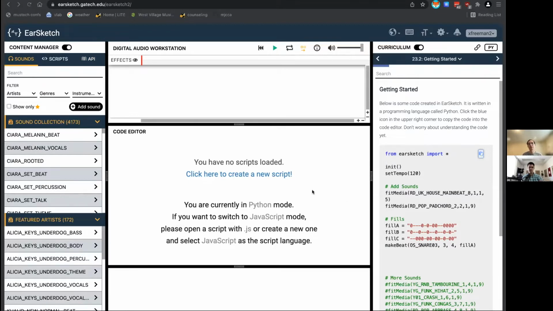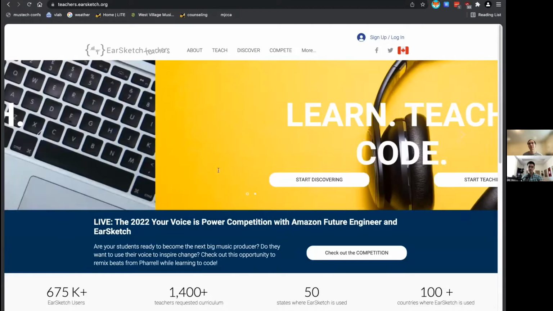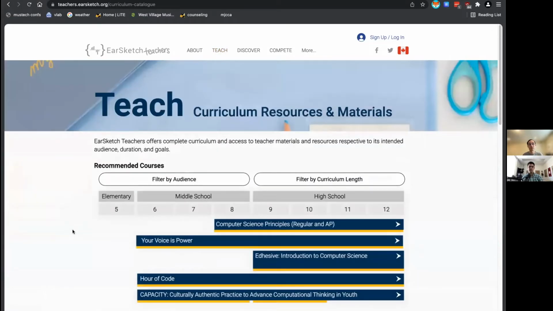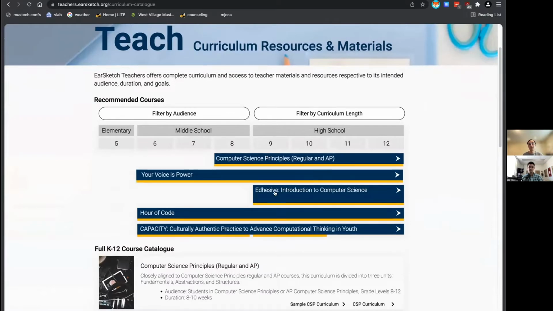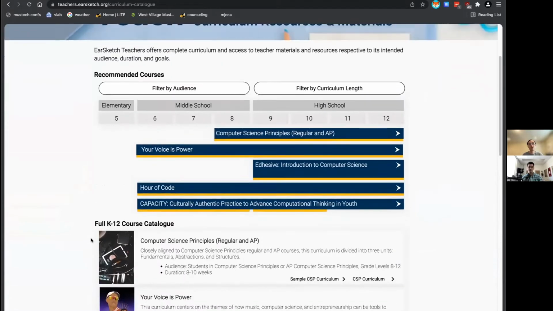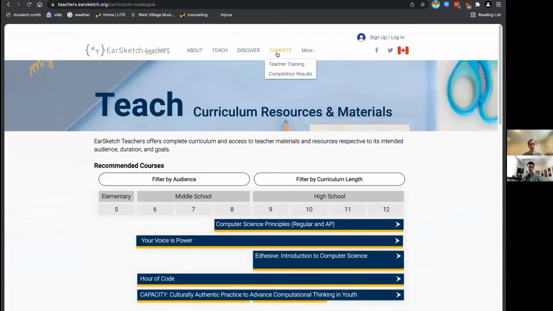But then there's a lot of other things that we have as well. There's this teachers link at the bottom. And when you click on that link, it takes you to a dedicated website for teachers. And you can sign up and create a teacher account here. It's also free. And that gives you access to a lot more resources. There's a curriculum catalog here that shows some of the different curricula that we've developed for EarSketch over the years, and what ages they're geared towards, and there's descriptions of each of them and links to more information. There's also some teacher training materials that are on here as well.